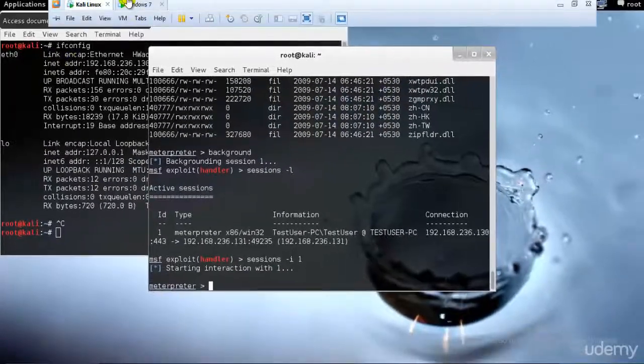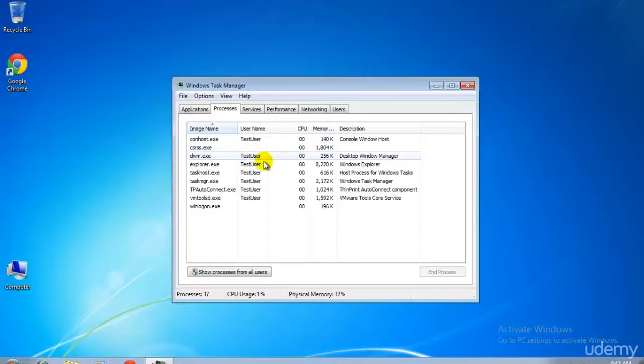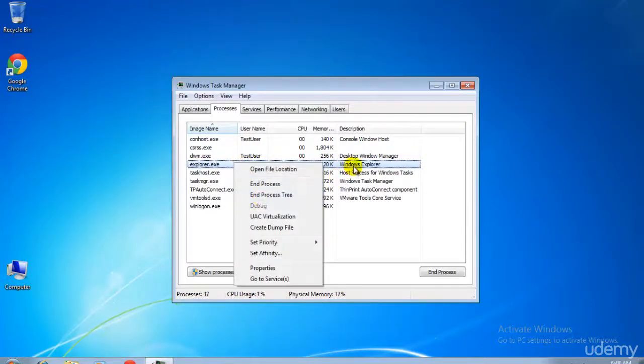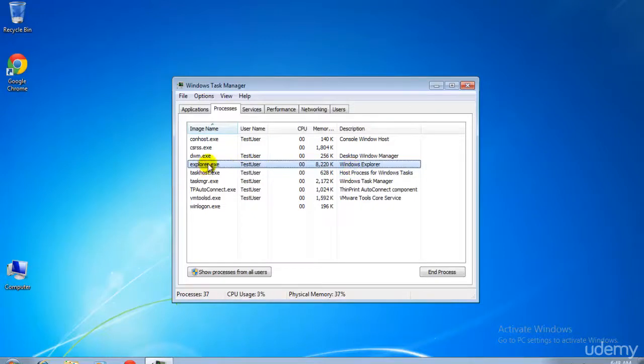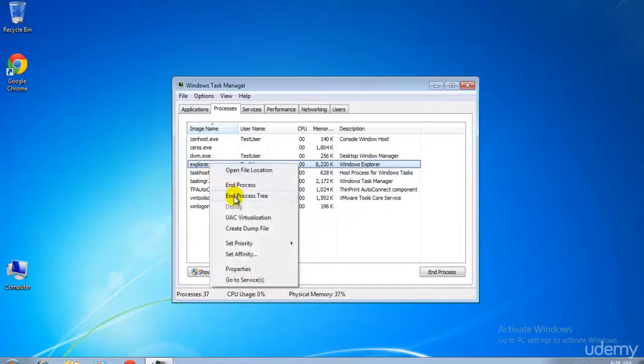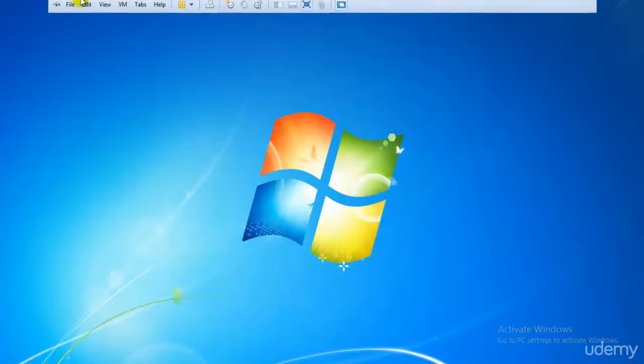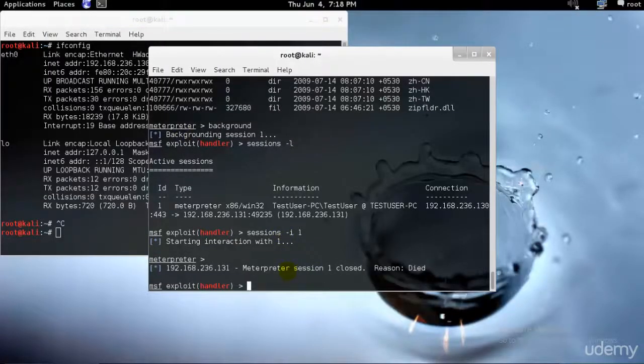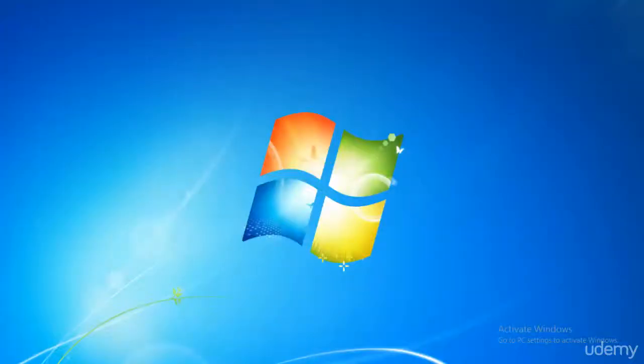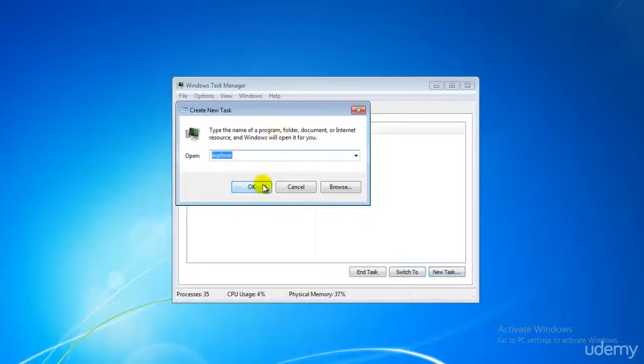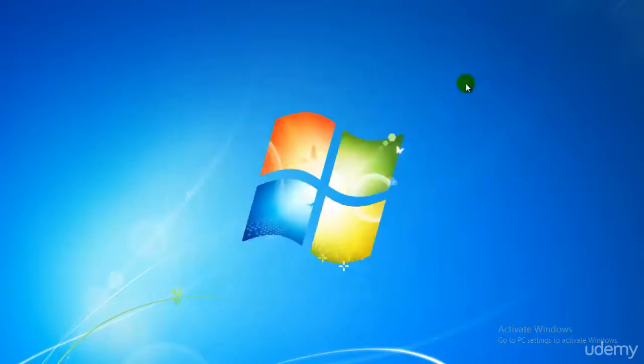But if the person is smart enough, which normally people are not, and closes his Explorer, he will not have any doubt that we have migrated to it. But if he closes that, our interpreter session will close, and we won't be able to do anything after that. Normally the person will not go to this level, and will not close the Explorer, which is actually a benefit for us.